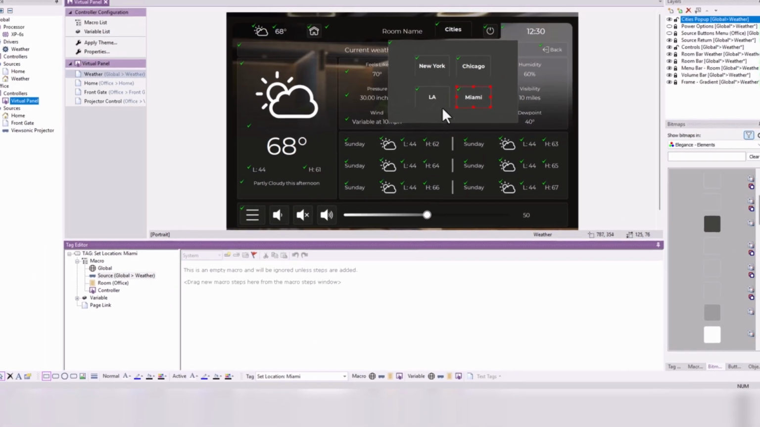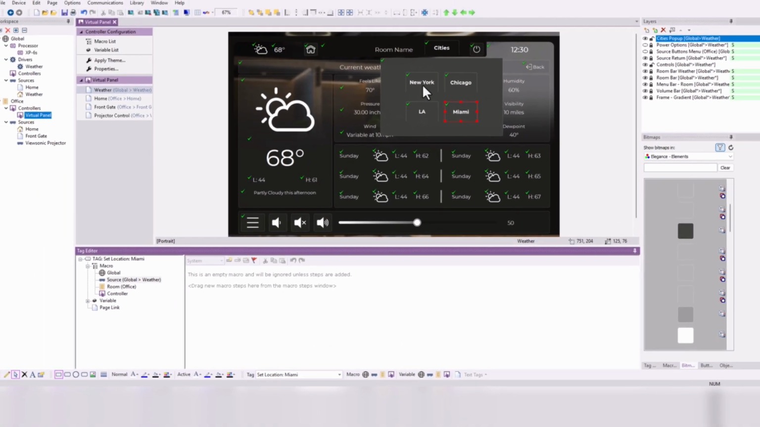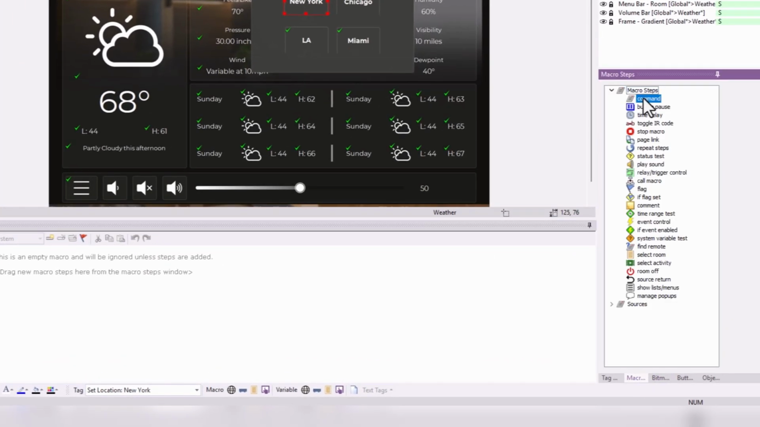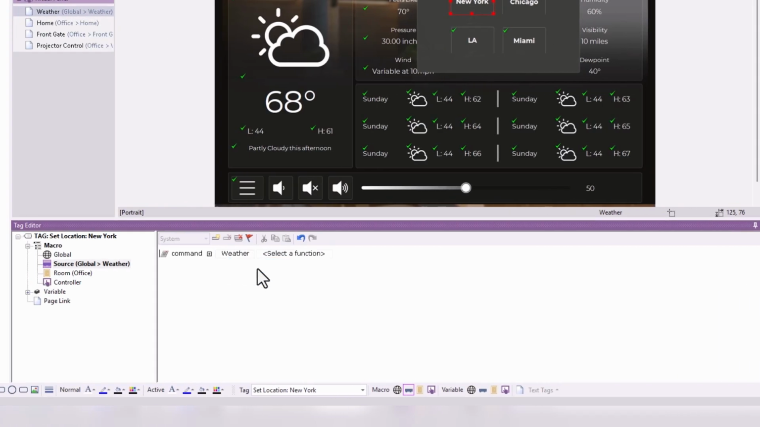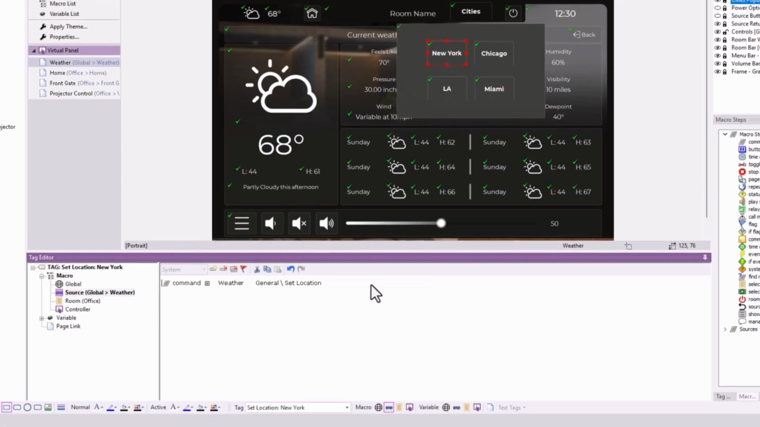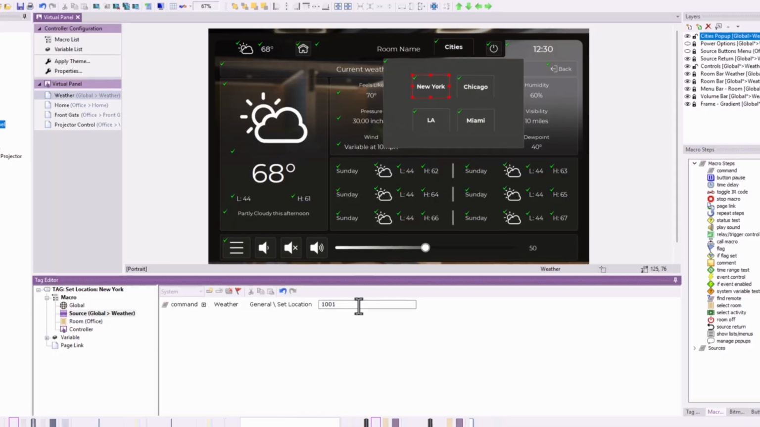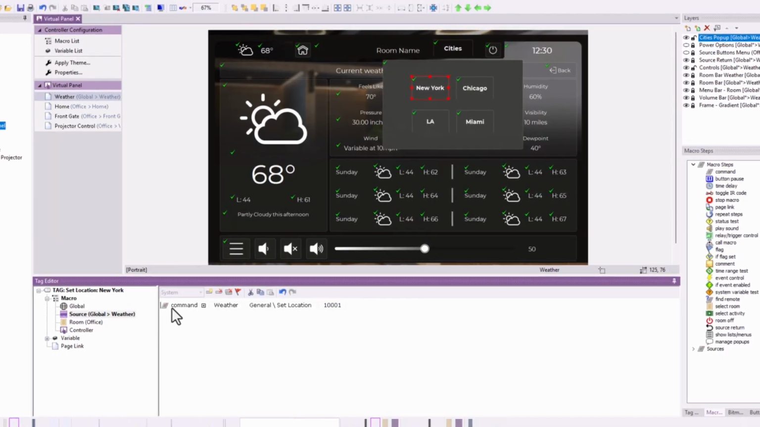Now that we have our tags, let's program our commands. I'm going to put the local zip codes for each of these locations. So I'm going to click on source, and I'm going to go to the macro steps and bring in a command. First command I'm going to bring in is from the weather driver, and I'm going to use the set location. And now I'm going to enter in the New York zip code, which is 10001. Next, I'm going to copy this function, and I'm going to paste it into Chicago. And I'm going to put in the local Chicago zip, which is 60601.